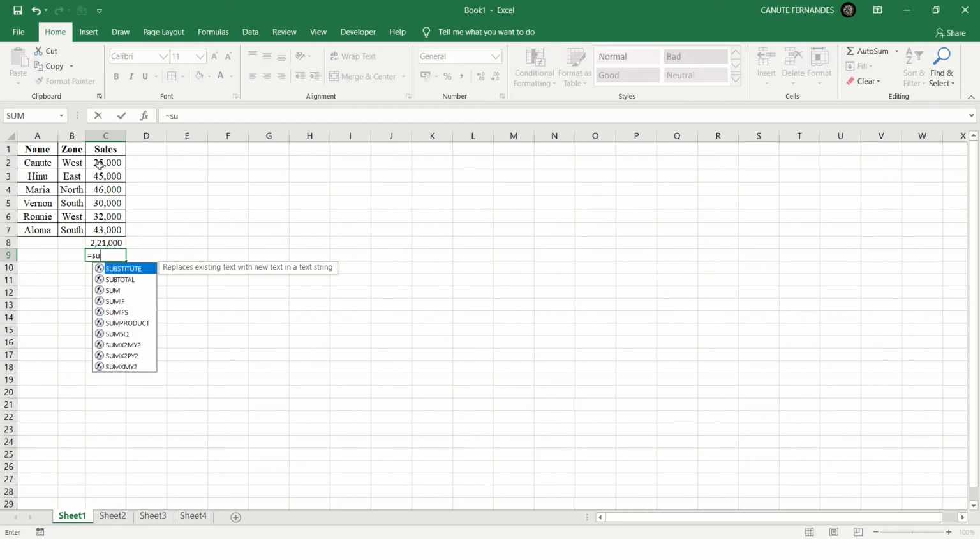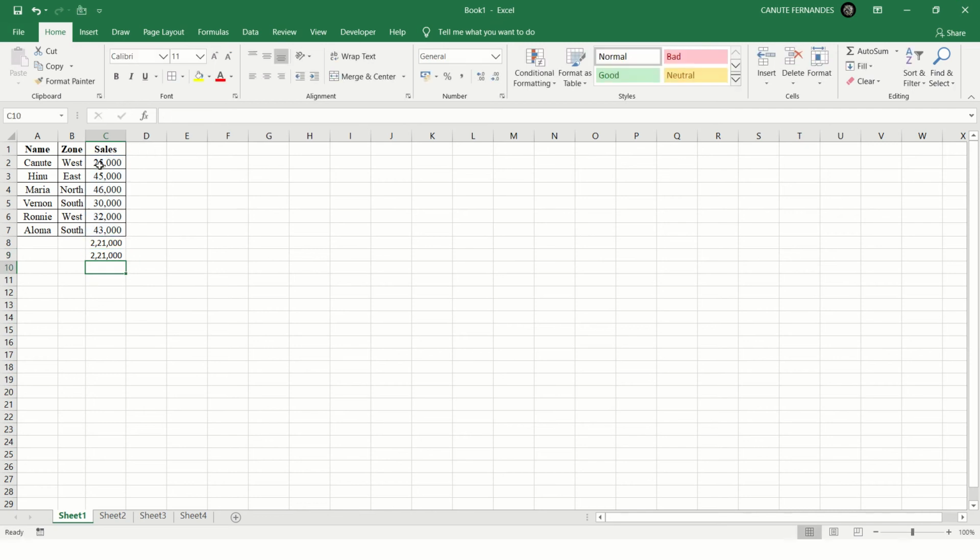This is the formula: sum, and I select the entire range. Another way to do it is, let me just clear these fields. I would simply keep the cursor below the last entry and simply press Alt and plus. It directly takes the formula of sum.